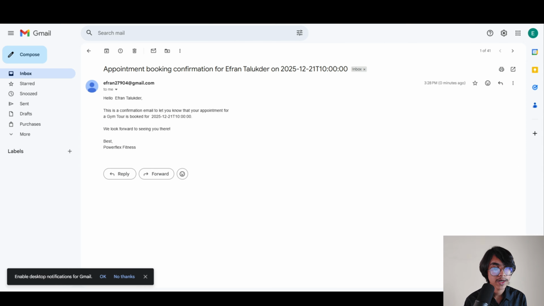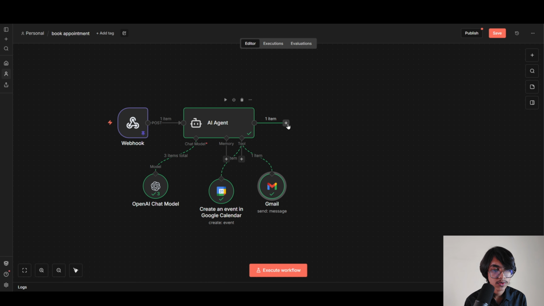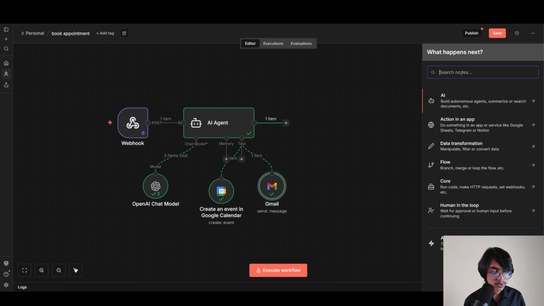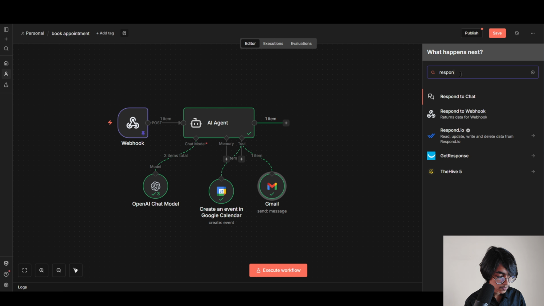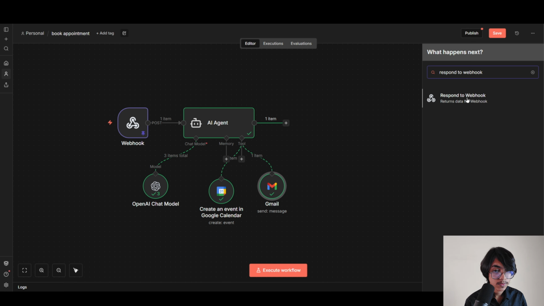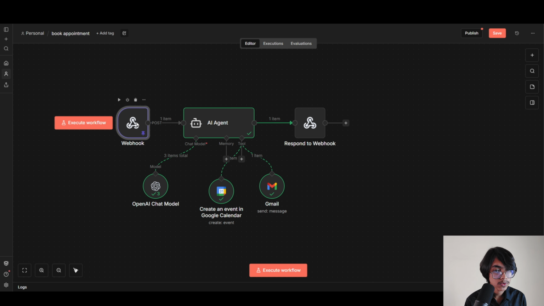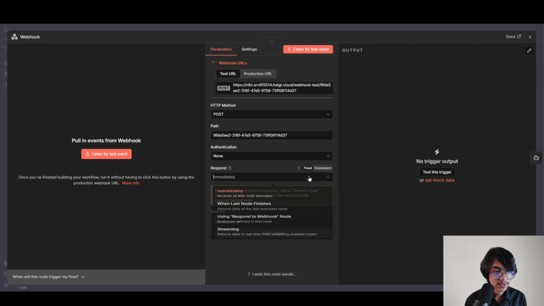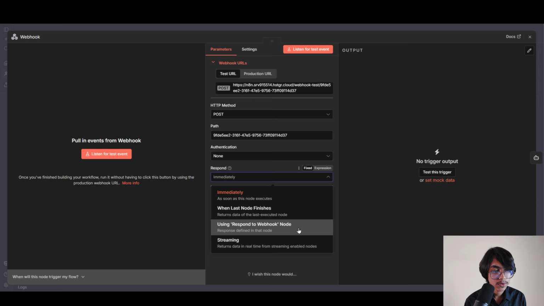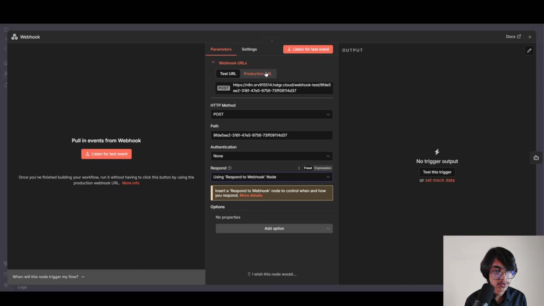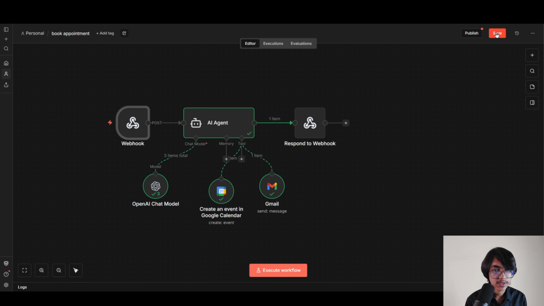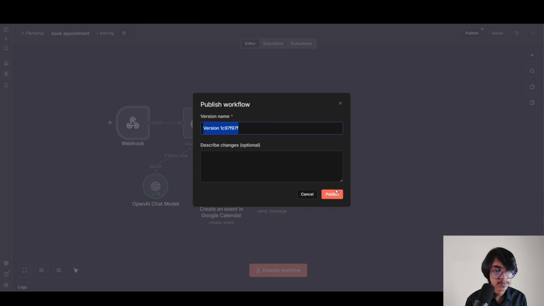So now we are gonna go back to n8n, and now we are gonna click on plus and search for respond to webhook. And in the webhook we are gonna unpin this data, and the response should be respond to webhook node. Now we are gonna copy the production URL from here, and then we are gonna save this workflow and publish it.